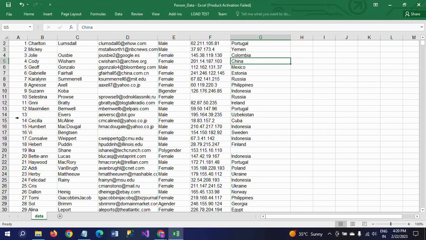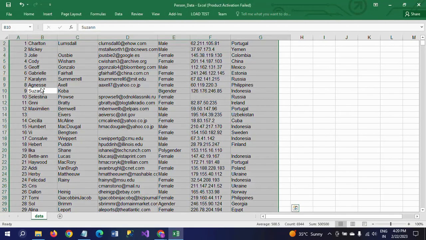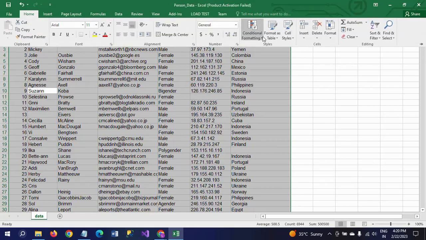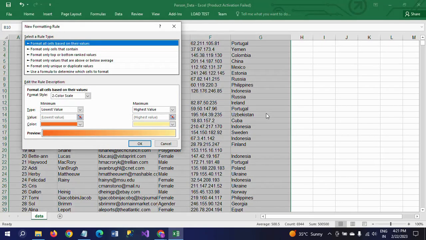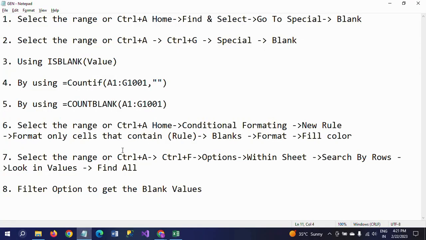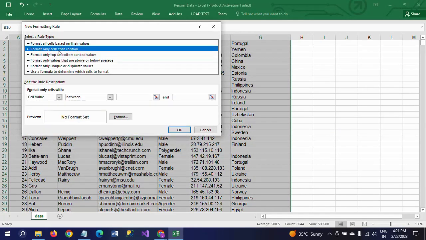So first I am selecting the range, then Home, Conditional Formatting. Here there is a New Rule, and I am selecting this New Rule. What is it asking? After New Rule, it is Format only cells that contain. You need to select that rule: format only cells that contain.